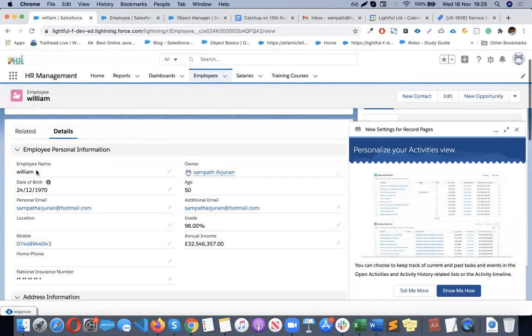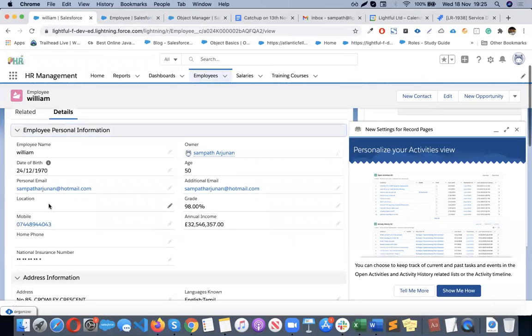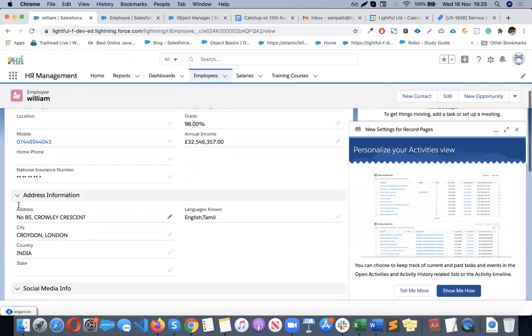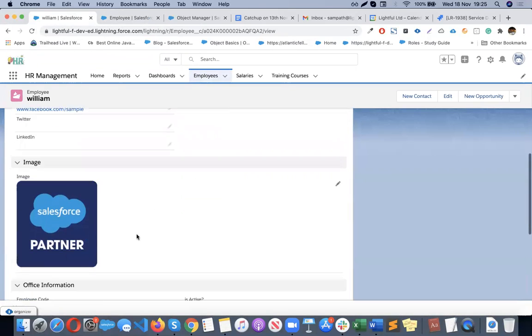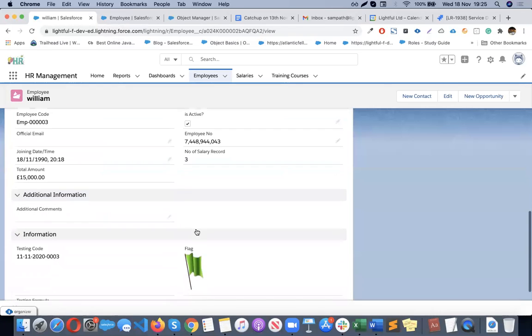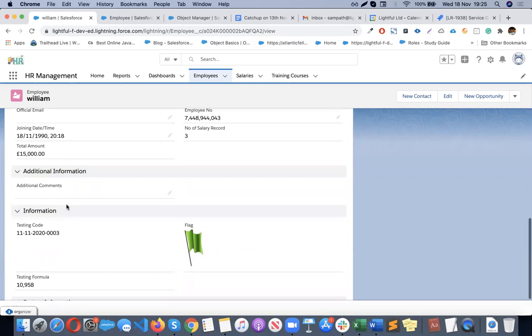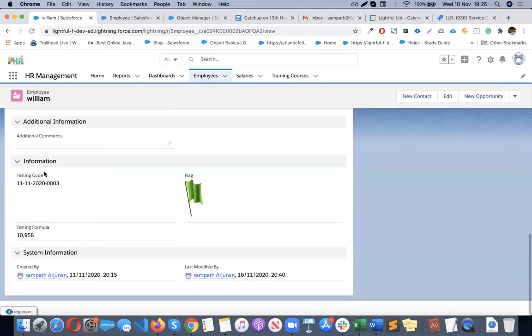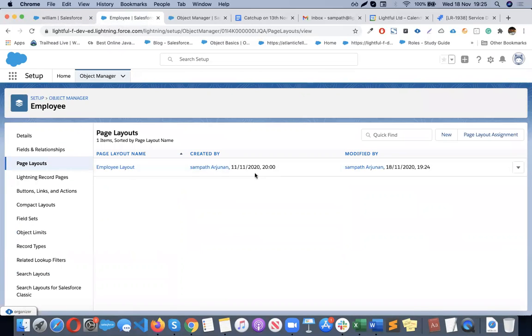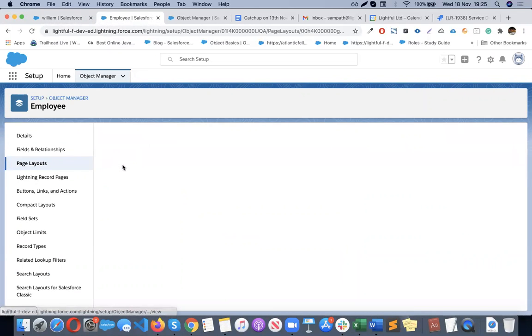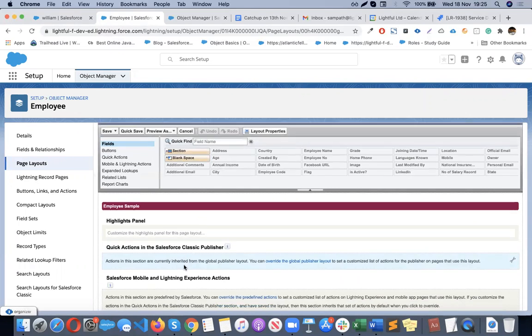you will see here the employee information section as nice columns, with 2 columns, address information with 2 columns, social media sections with 2 columns, image, office information, and additional information, and there is some additional info like general info. If you don't like these sections, we can delete them. And then the system information: who created, when created. Okay, is that clear? So like that you can customize the page layout, and this is mainly for fields.